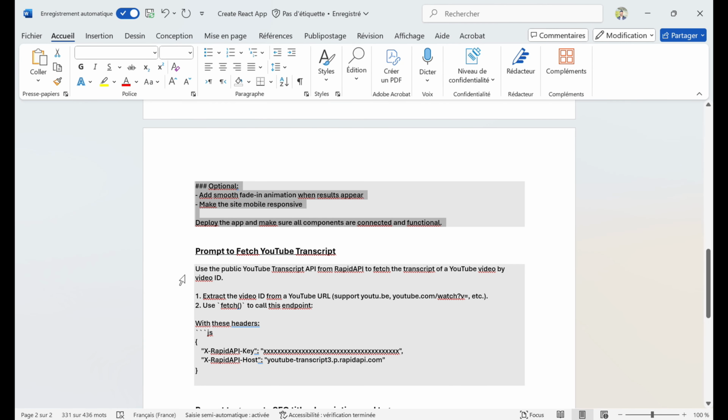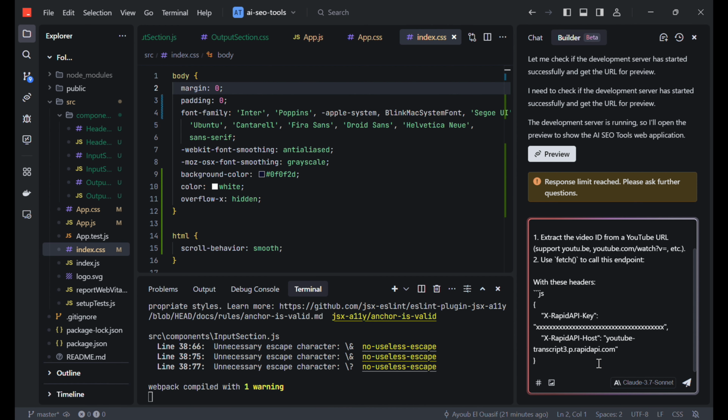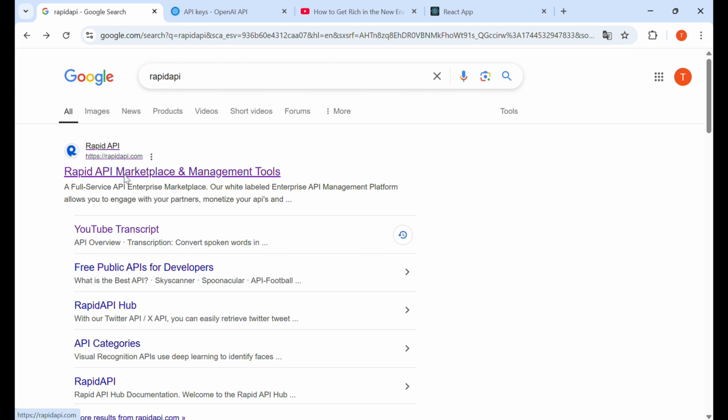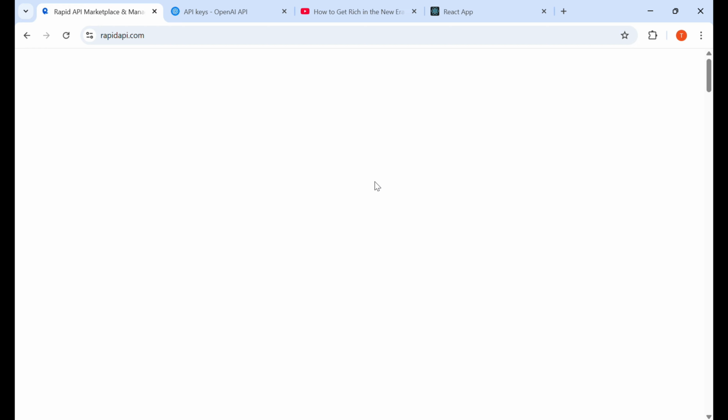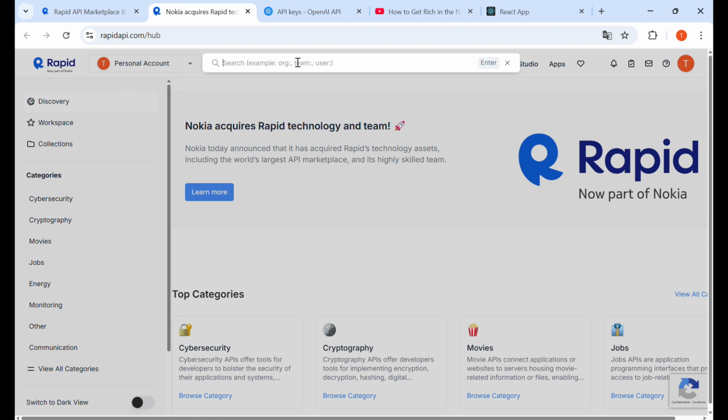Next step was the transcript feature. I copied my API prompt that connects to the YouTube Transcript API through RapidAPI. Then I jumped over to Google, searched for RapidAPI, and opened their official website. Once there, I clicked Sign In to log into my account. Or you can click Sign Up if you don't have one yet.